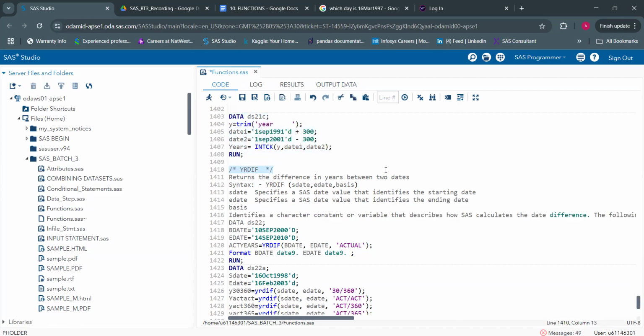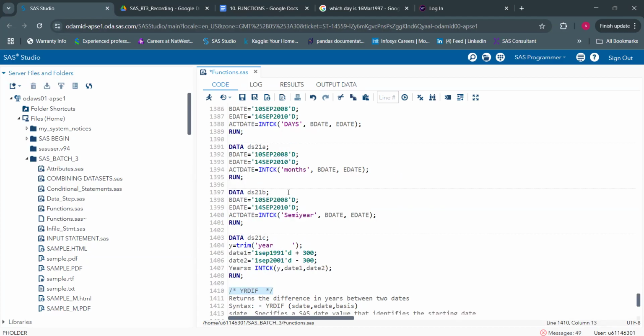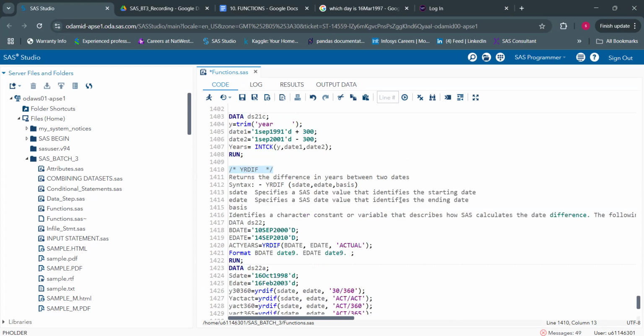YRDIF, so year diff. It gives the difference in terms of years between two dates. Even we can find the year difference between two dates in terms of INTCK also, but YRDIF will also give the same results.